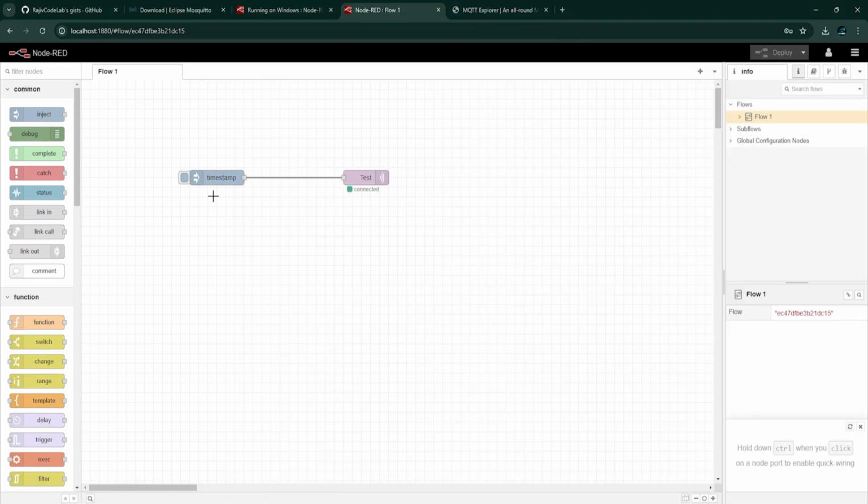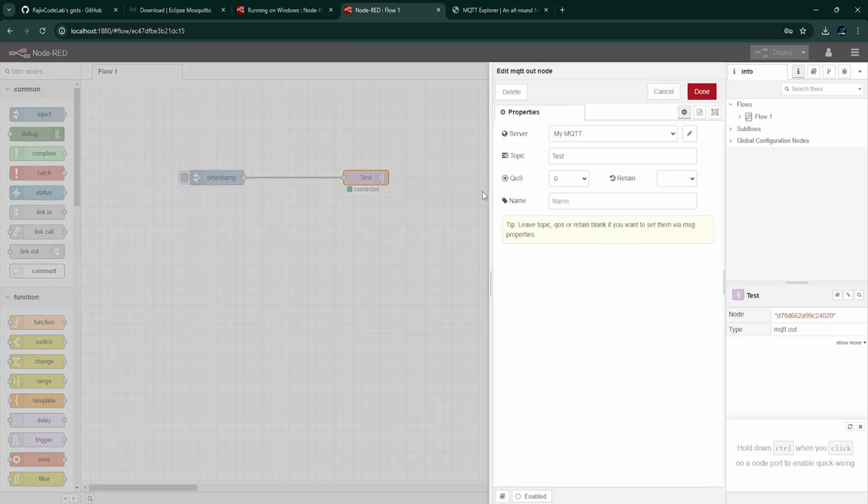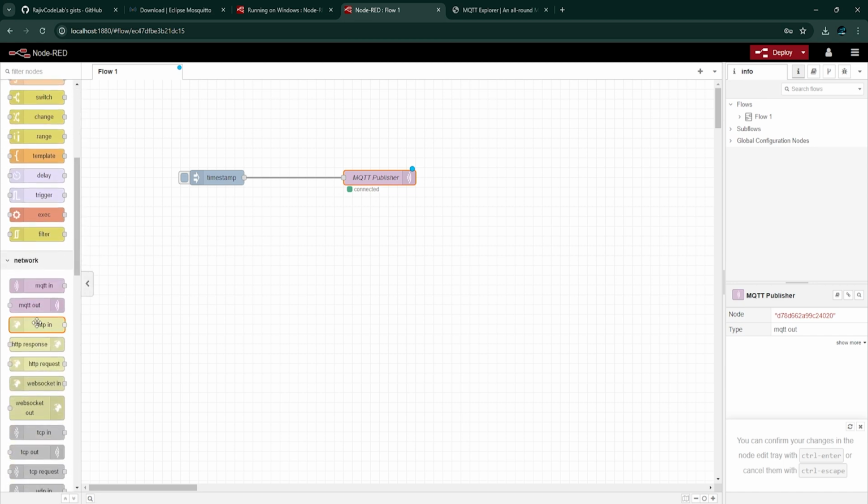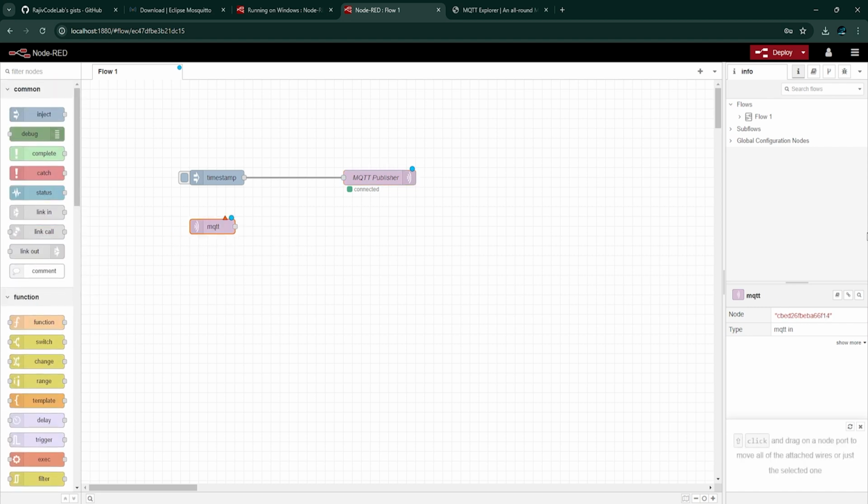Now from here we'll publish, and here we are going to subscribe. Let me give the name MQTT publisher, yeah, that's fine. Now let's make the subscriber. For that we need to use MQTT in, and we need to see whatever topic we get. For that we are going to use the debug.